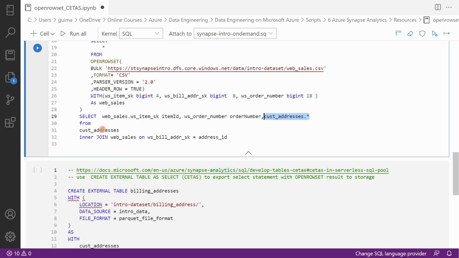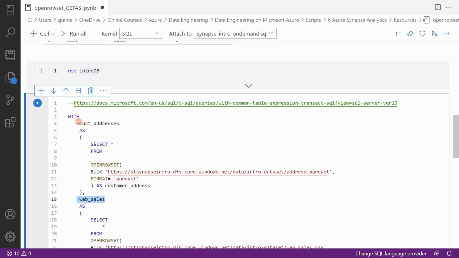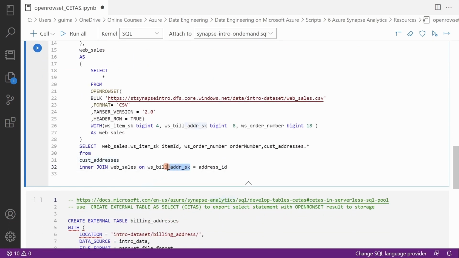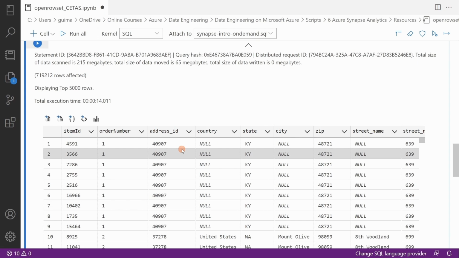Now you can say from customer addresses inner join web sales. Remember, web sales is a common table expression, and customer addresses is also a common table expression. Now I will join both common table expressions based on the billing address ID and the address ID from the Parquet file. When we do that, we can execute this. And when the query is successfully executed, you can see down here that we scanned almost 215 megabytes and we moved only 65 megabytes.